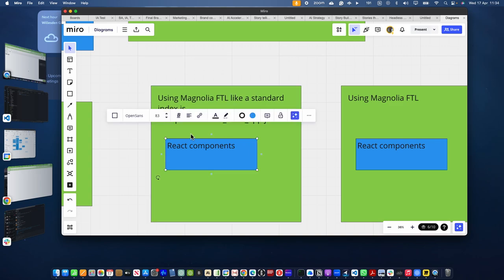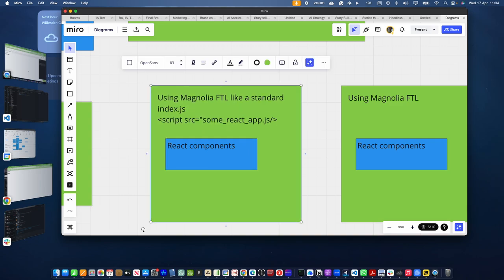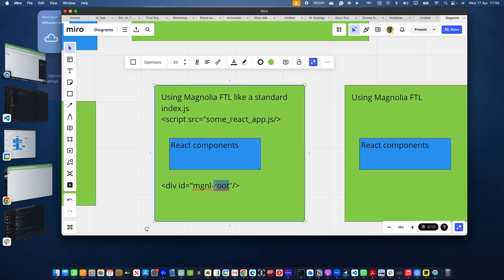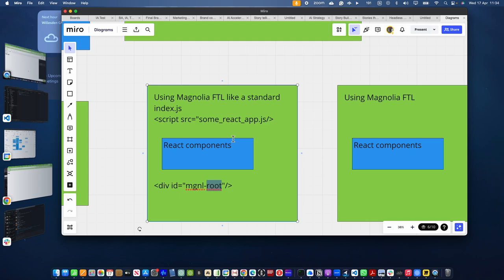And as long as your FTL has a DOM element inside of it, for example a div with an ID of something like Magnolia root, then that React code can mount onto it and start rendering React components onto the FTL page, like a semi-SPA React application, bar the routing. You obviously wouldn't have the routing because it's a server-side generated page, it's FTL. You would be able to put React components onto it, but you wouldn't be able to edit those React components.